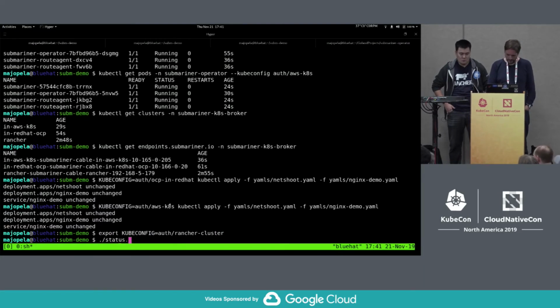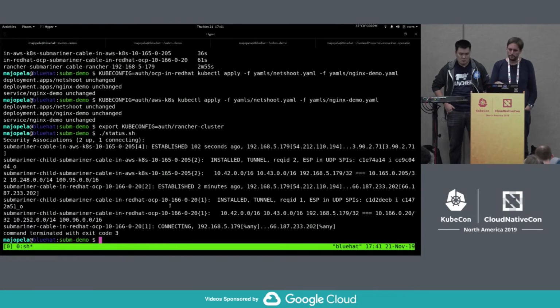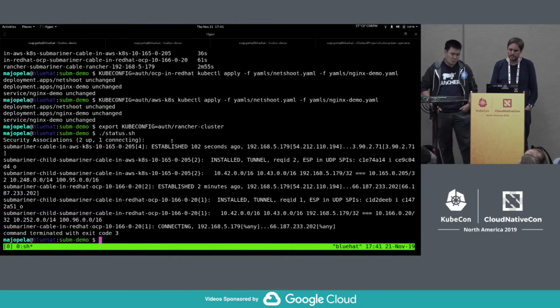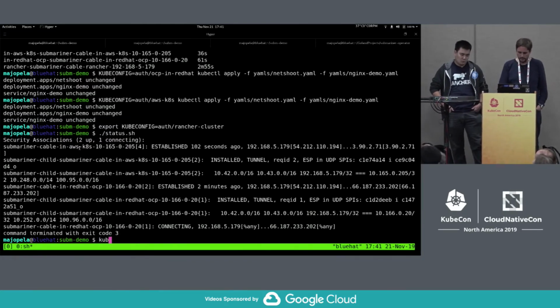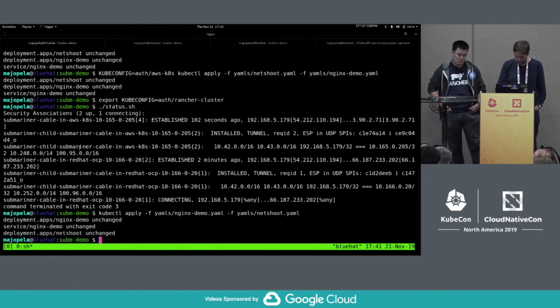Now on the Rancher cluster, I'm going to run a grep. We want to add that to subctl. Now it's still not doing it, but we can see that we have 2 tunnels established to the other clusters. Okay, and I will make sure that we have Nginx and Netshoot.